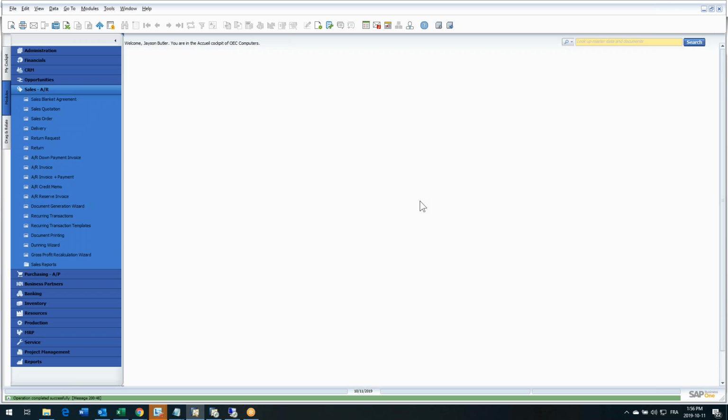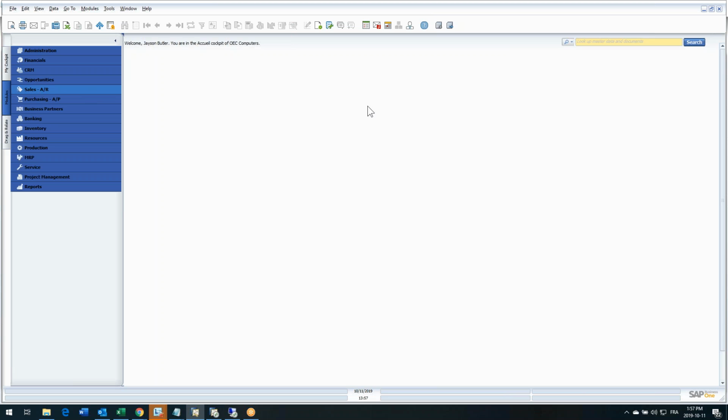So this is a tool that's not commonly used, but depending on the way that you're managing your receivables, it could be interesting to know that it exists in SAP. So this is pretty much the cash flow management in SAP.